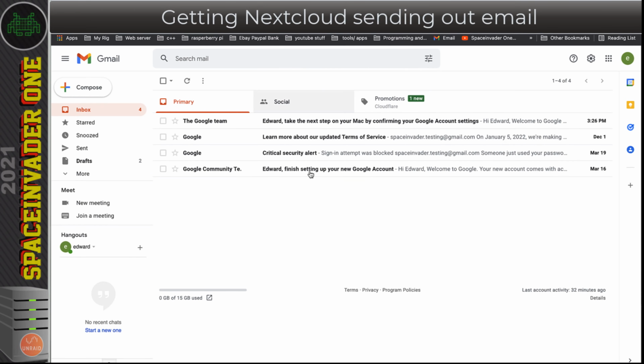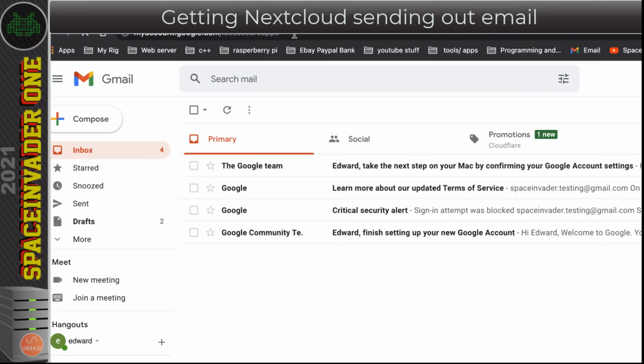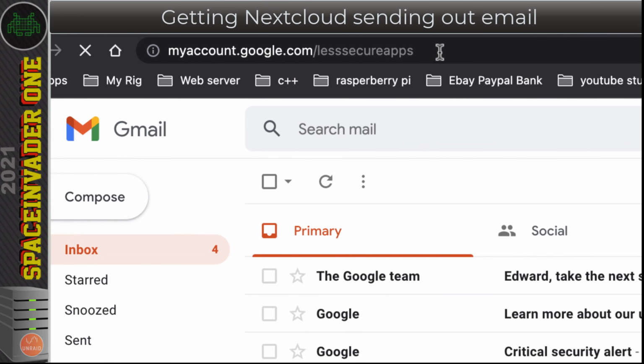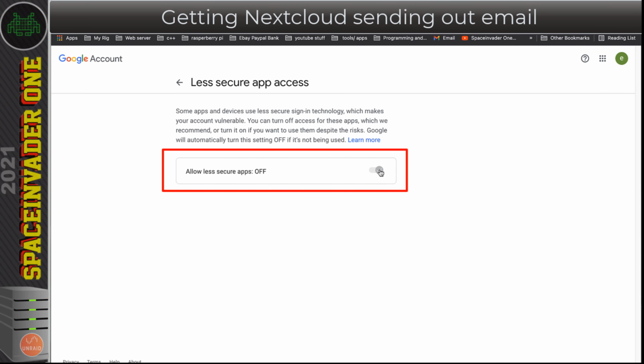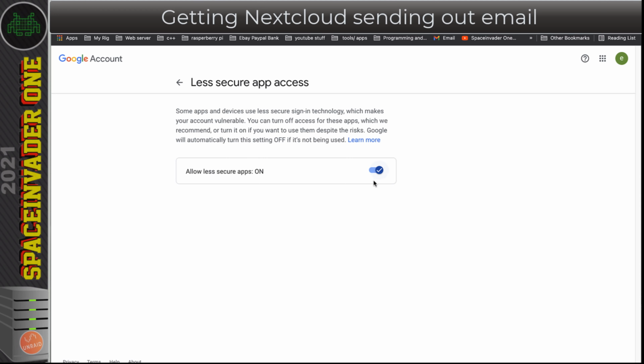Now if you don't want to use two-factor, or you just don't want to use app passwords for some reason, then you can enable what's called less secure apps, which enables your normal Gmail password to be used with any app. And to do that, we have to go to the web address myaccount.google.com/lesssecureapps, and you turn that on here. So with this turned on, it will allow you to use your normal Gmail credentials in any other app. I personally would rather have a bit more security and use an app password.